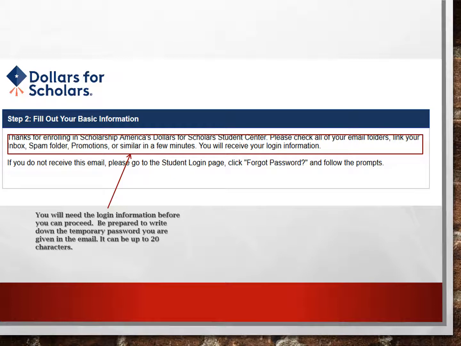You will receive this nice thank you from Dollars for Scholars, encouraging you to check your email, spam, junk folders, etc. in a few minutes for your new logon information. This will include the email that you provided in the previous page, but also a temporary password. I suggest that you have a pen or pencil and a piece of paper handy because the temporary password can be up to 20 characters long. And you may want to stop this slide presentation until you get that information.